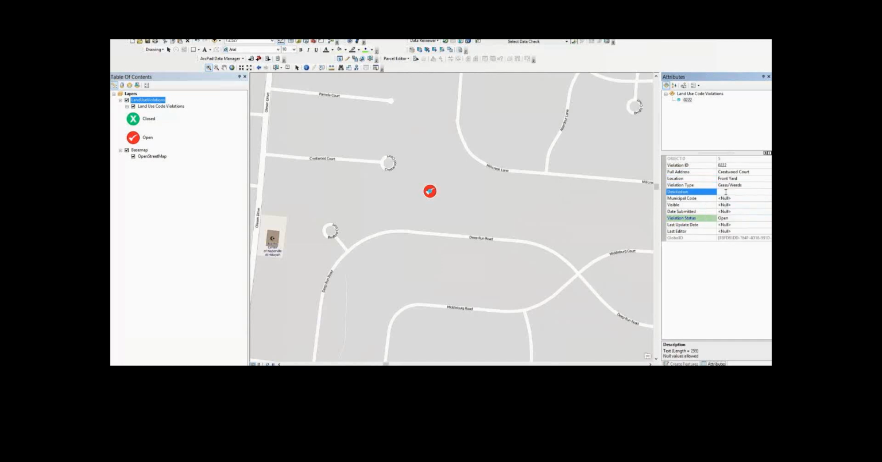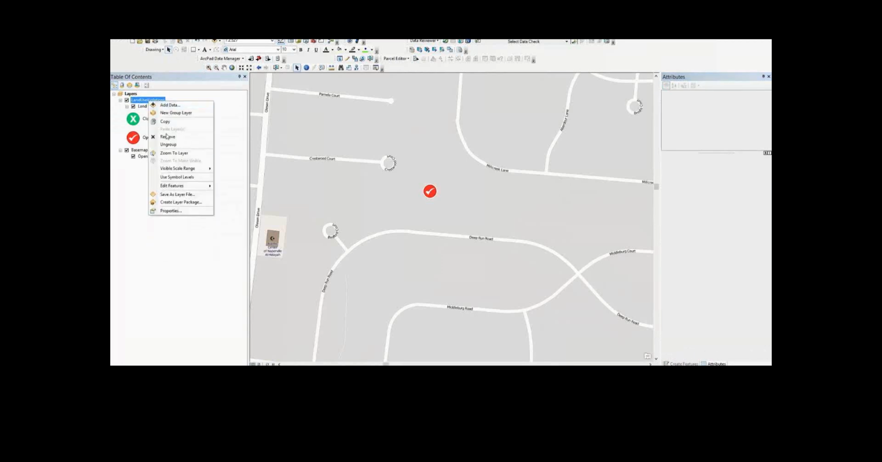Again, residential might not be handled by your department, but you get the idea. You could do the same thing with building code enforcement. We'll put in a date and we'll submit that. Okay, so now I'm going to save those edits and then I'm going to sync with the server.